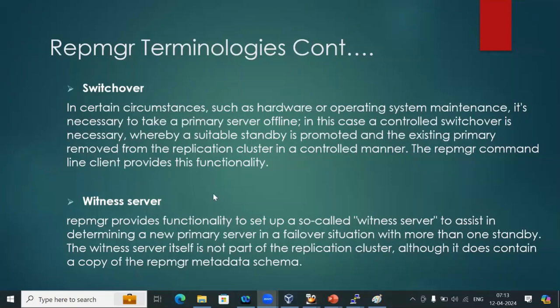Yeah, so this witness server will make sure that one of your standbys will be promoted as a primary. This witness server will decide which standby is best suited for doing a failover, if you have multiple standbys. This is something we need to configure separately, on a separate machine. It is not part of your primary and standby. So this is one more feature you can get, which is called the witness server.